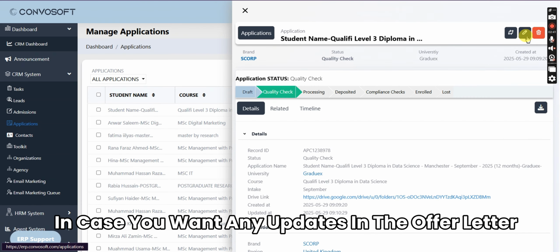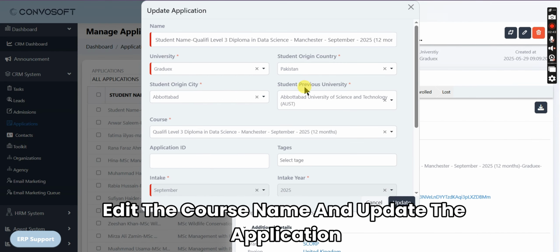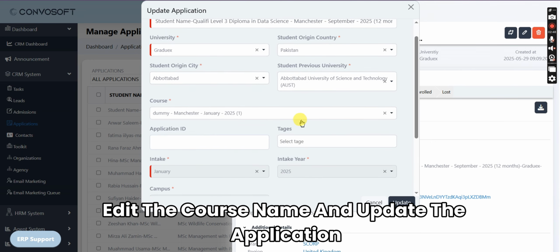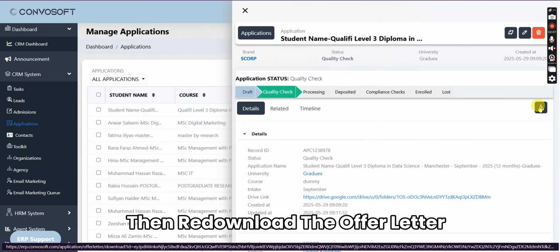In case you want any updates in the offer letter, edit the course name and update the application. Then re-download the offer letter.